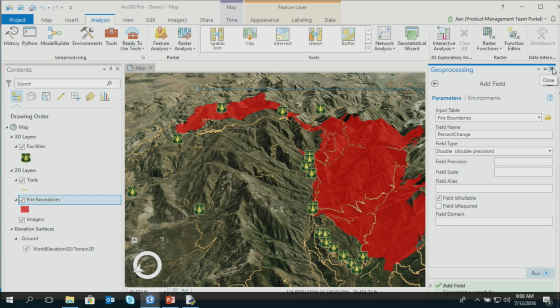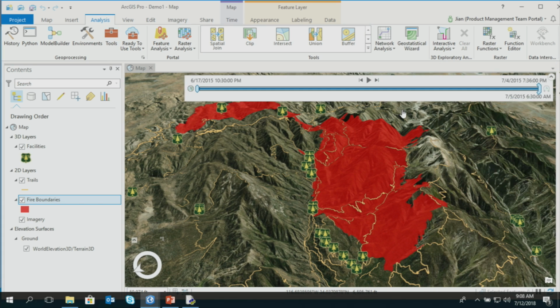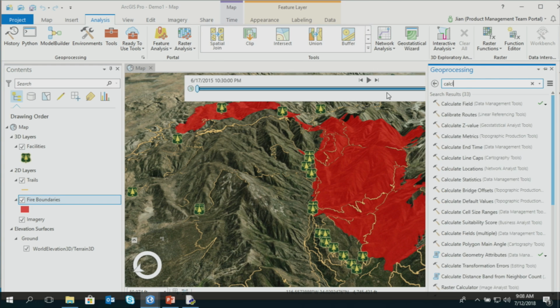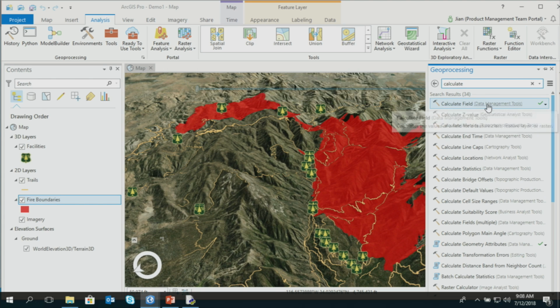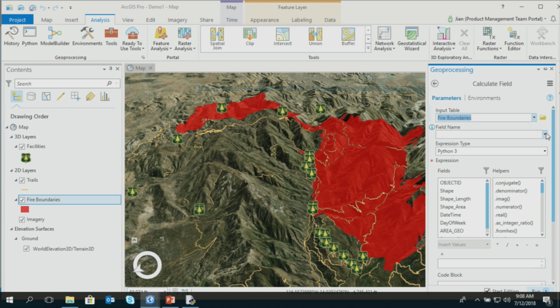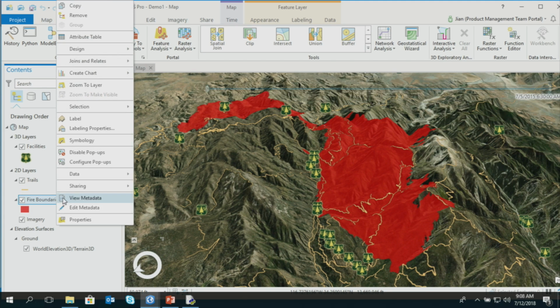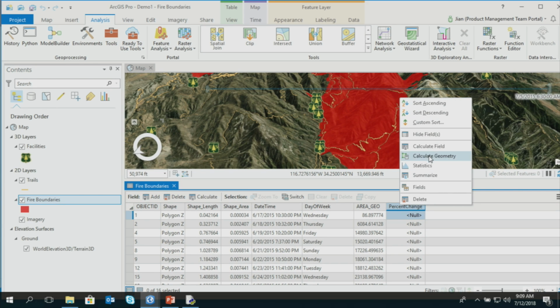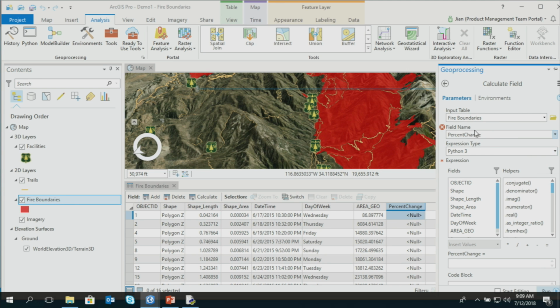So the next step is I'm going to calculate that percentage. So I'm going to go to calculate field. In my calculate field, I want to use the fire boundary table, and the field I would like to calculate is, where's my percent? Let me double check. It's always a risk doing live demos. Here's my percentage change. Let me see. Let's go this way, calculate field. Okay, so my field is the percentage change.